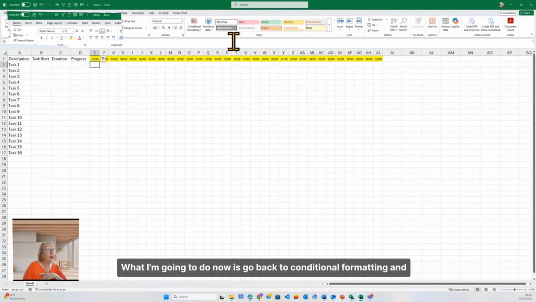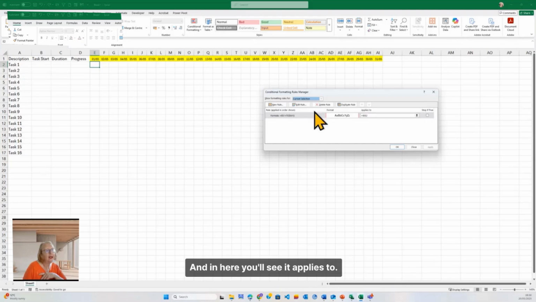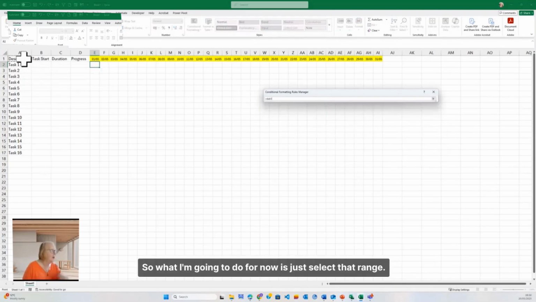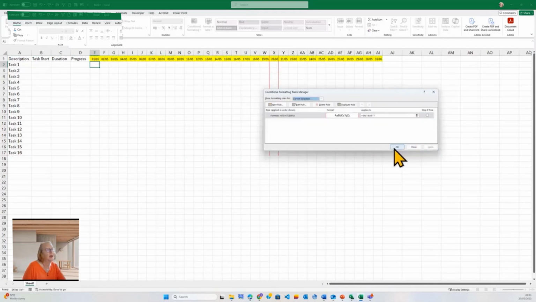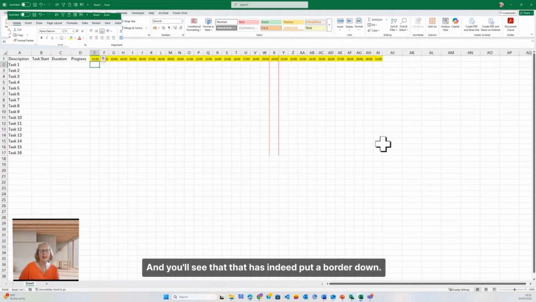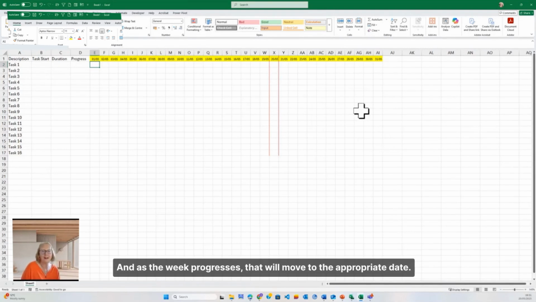What I'm going to do now is go back to conditional formatting and manage the rules. And in here, you'll see it applies to. So what I'm going to do for now is just select that range. You can make the range as much as you like, and we'll apply it. And you'll see that that has indeed put a border down today's date, which is the 20th of May. And as the week progresses, that will move to the appropriate date.